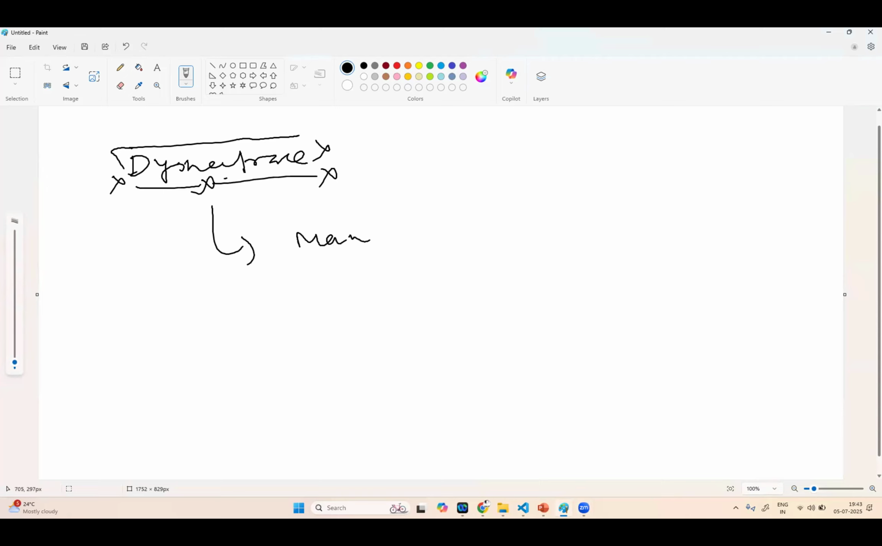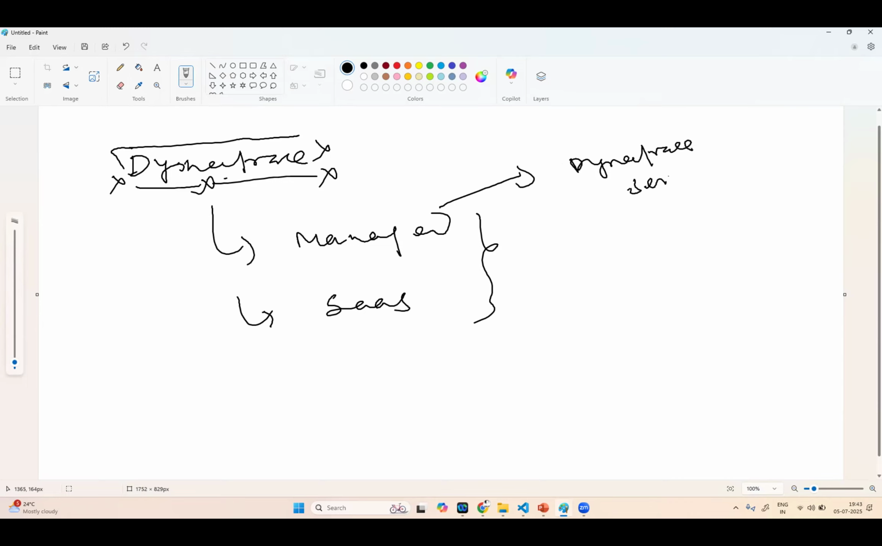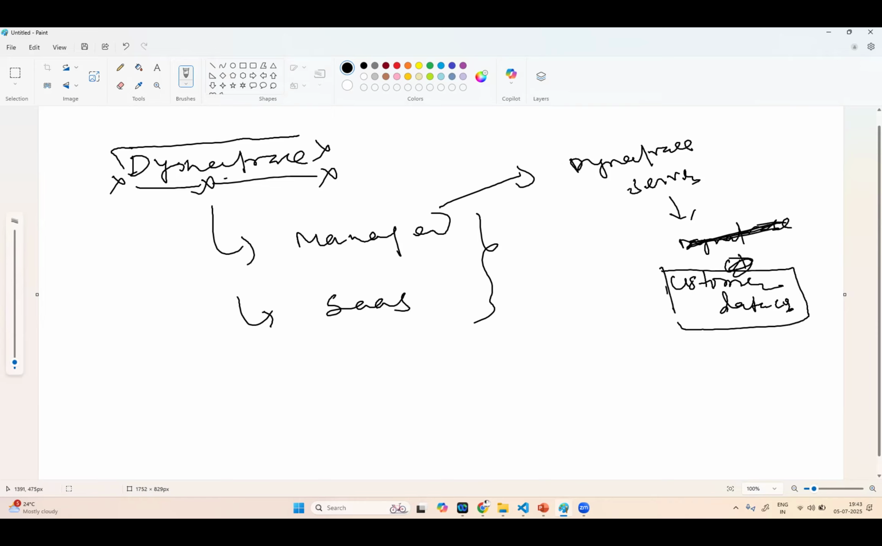One is Managed and one is SaaS. So does anyone know the difference between Managed and SaaS? Hope everyone is aware of that. Managed means your Dynatrace server would be running in your customer data center. Either it could be AWS, Azure, or on-prem.